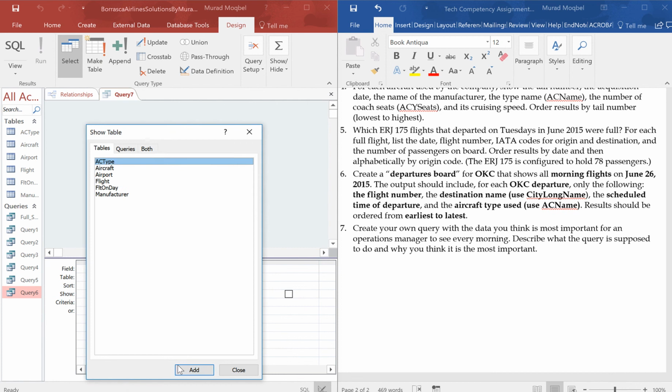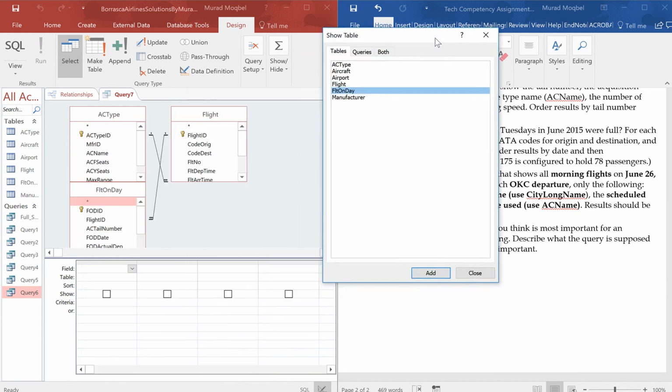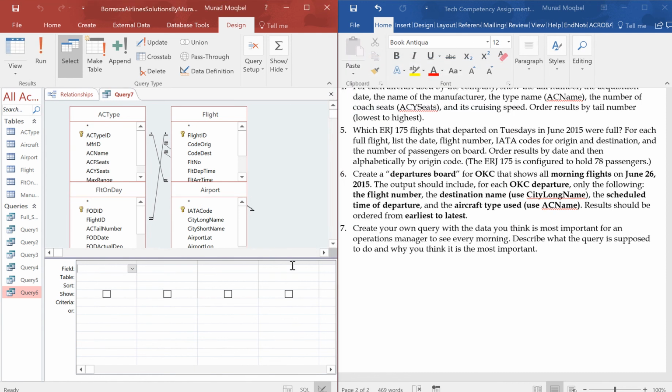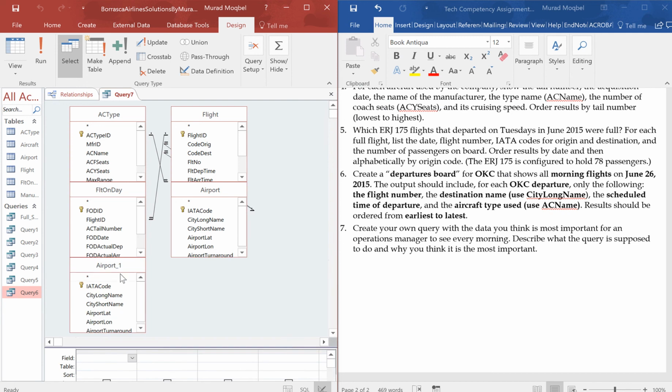So now the tables that we are interested in, the ACT type, and then I will keep the airport until the end. So the flight and the flight on day. And now the trick will be for the airport. For the airport I will add it twice, because we have airport and then airport 1. So I am interested in airport 1. Because if you notice now, one more time, now I have two airport tables.